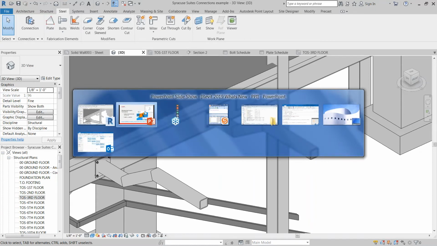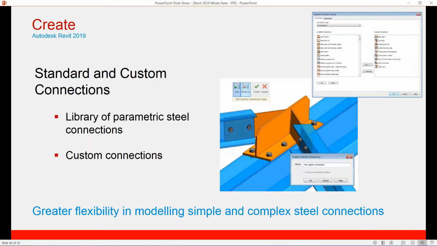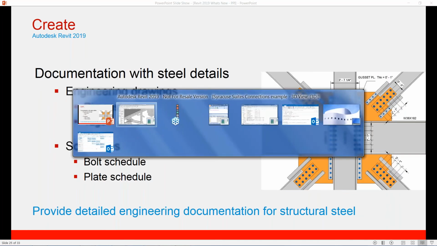All right, so back into my PowerPoint here. Now, this one here, documentation with steel details. So of course, that means we can start making our engineering drawings, such as doing our dimensions and tags, as well as doing schedules for our bolts and our plates.